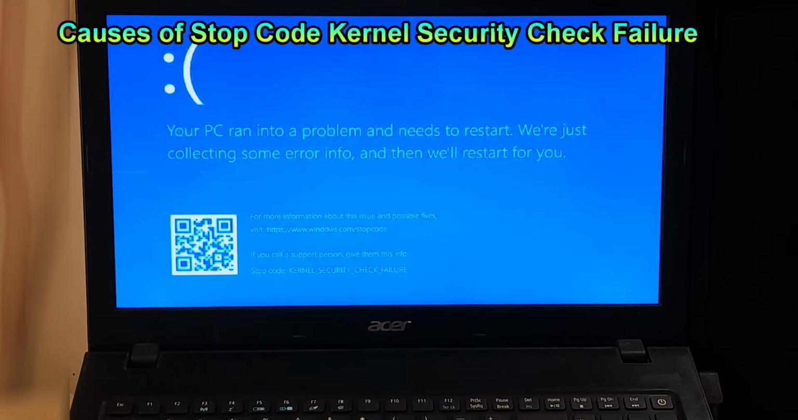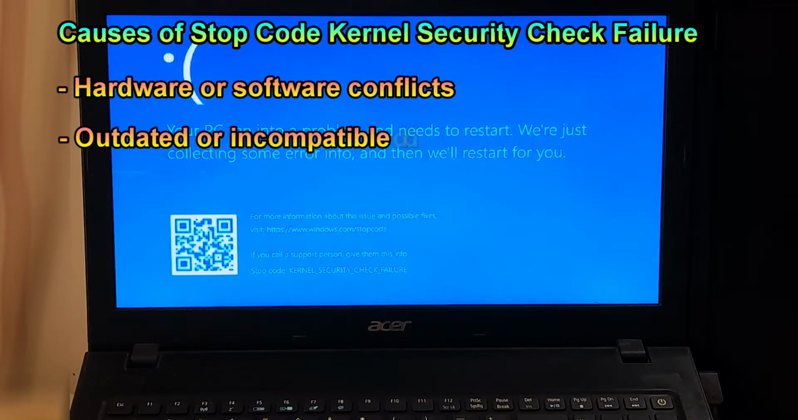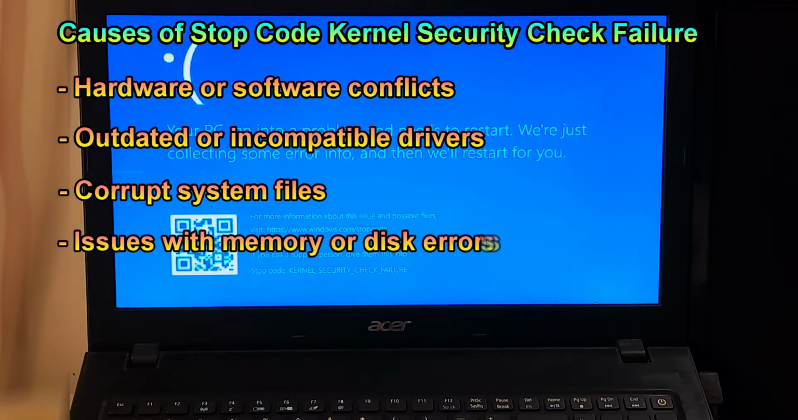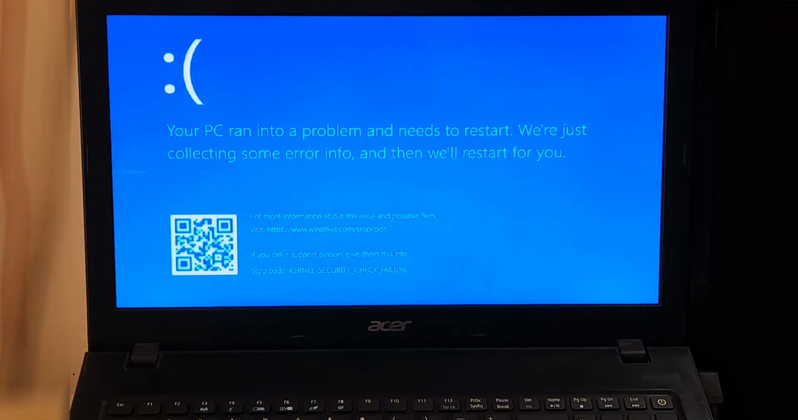This error is often related to hardware or software conflicts, outdated or incompatible drivers, corrupted system files, or issues with memory or disk errors. It can also occur due to malware infection or faulty hardware. However, don't worry, here are some fixes for kernel security check failure in Windows 11 and Windows 10. So, let's get started.